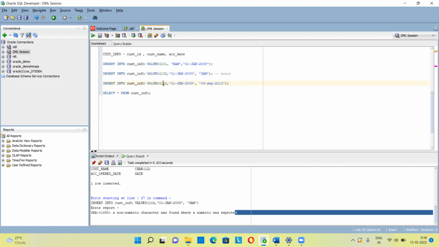I'm passing values like this. First column customer ID, I'm passing 102. Second column customer name, I'm passing date. Third column date value, I'm passing date. So anything wrong in this? Yes, customer name. Error will come. So second column customer name, right? I'm passing a date.